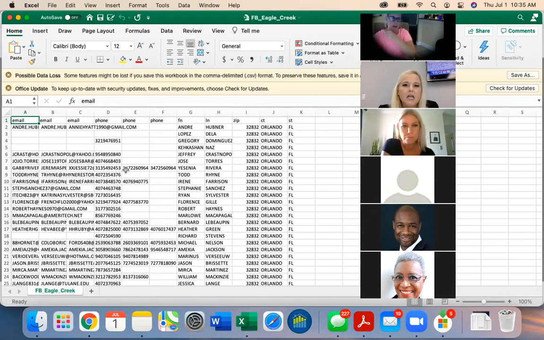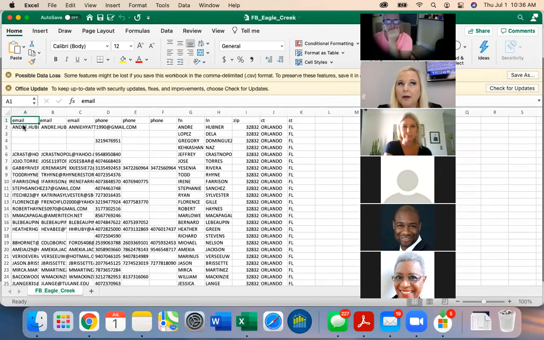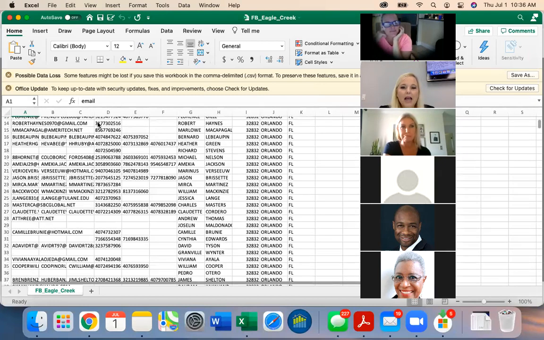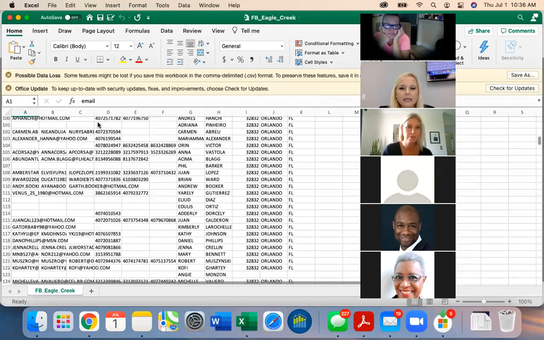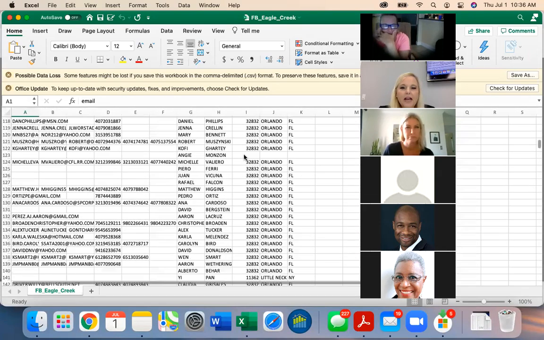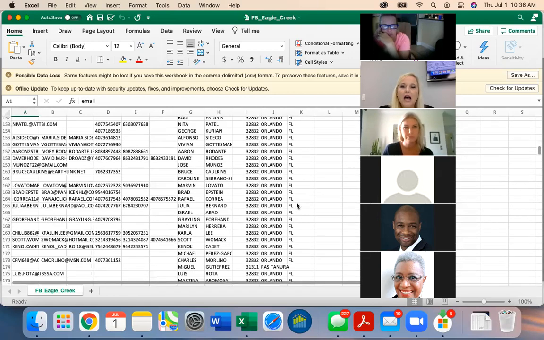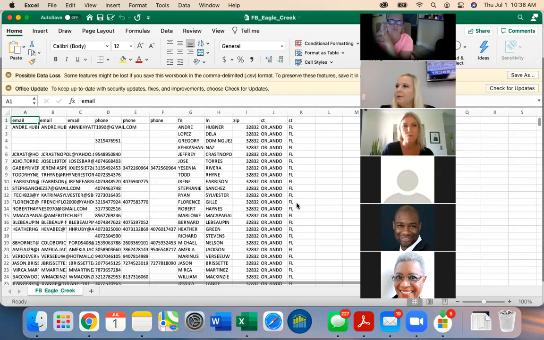Oh, I forgot to put country in. You can put country in too. I don't really think it matters. I think everybody knows Orlando's in the US. I mean, you know, maybe. But I also notice, if you'll see here, St. Cloud, Little Neck, New York, St. Petersburg, Florida. There's 850 people here. I used the mailing address, not the home address.